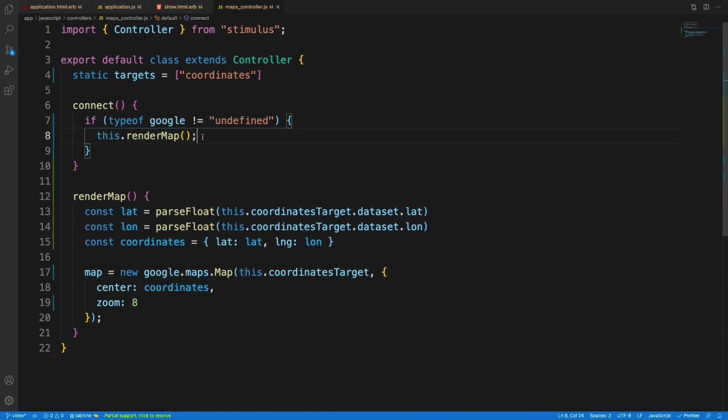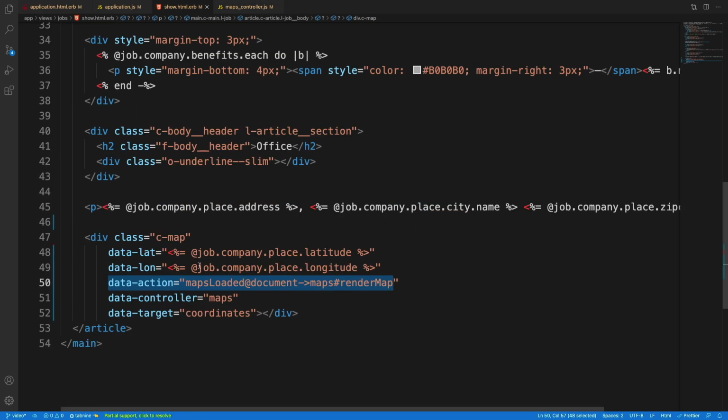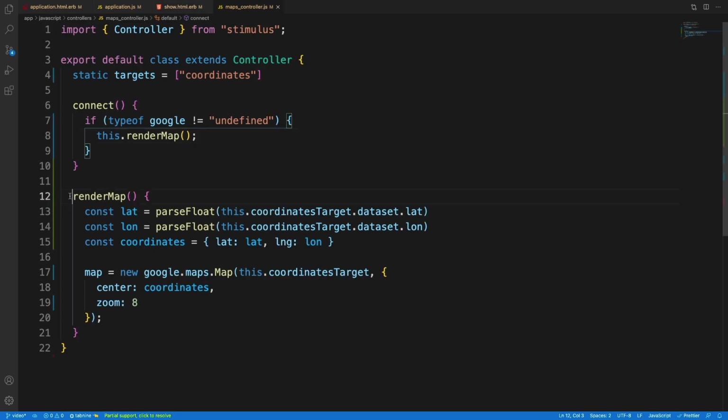Great. Scenario B, the Maps API loads after the HTML. So Stimulus executes connect, but Google isn't available yet, so it doesn't execute render map. When the API does finish loading, it'll call the fire maps loaded event function, which fires the maps loaded event, which our HTML will hear and immediately execute the render map function. Either way, I've made sure that both maps and the HTML are ready, and I'm only calling the maps code on the pages that need it.